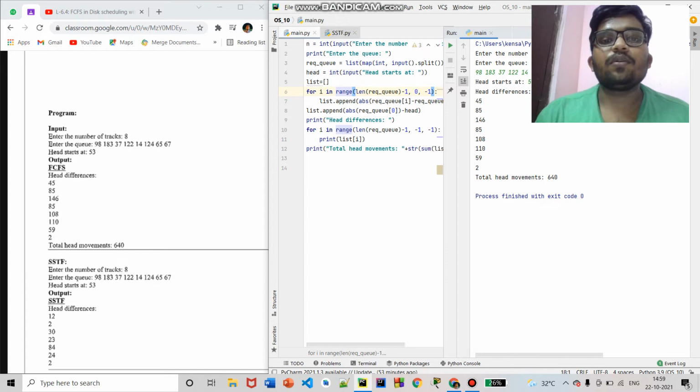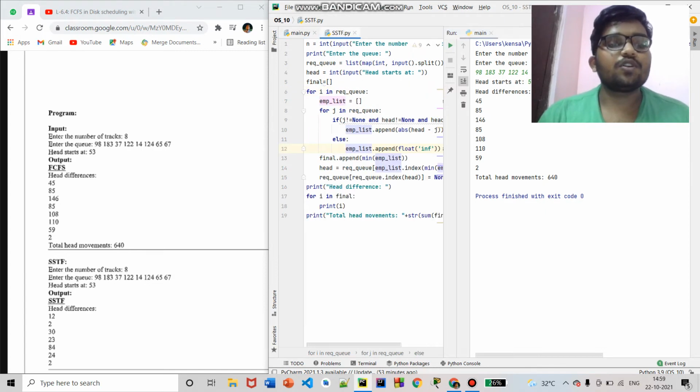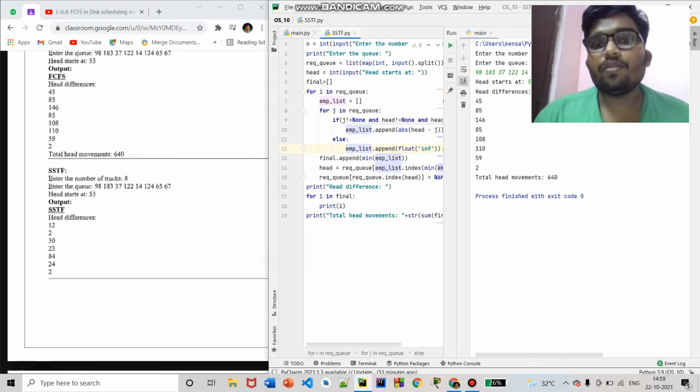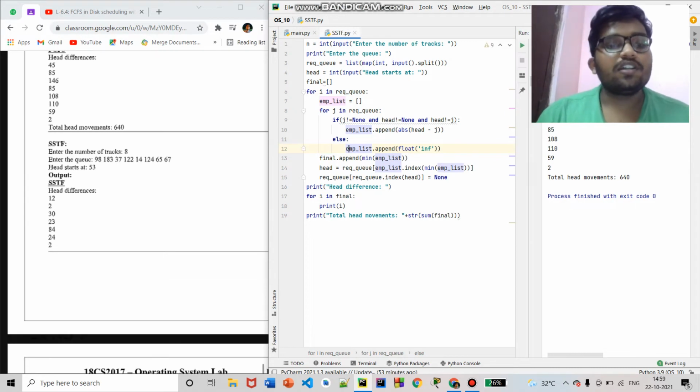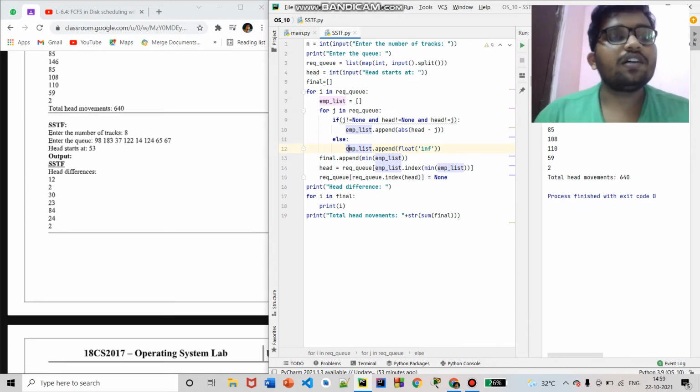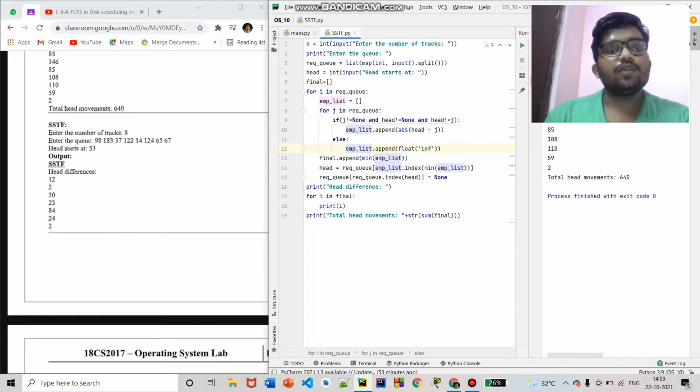So that's how it works. And now we'll go to the second one, that is shortest seek time first. In this algorithm, on the left side we have a sample input and output. The number of tracks is 8, and the queue, and the head starts at 53.